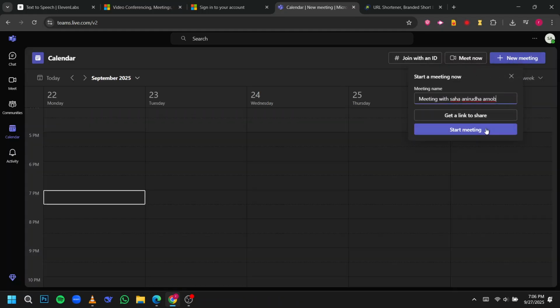Now it's time to copy the meeting link. Each meeting you schedule in Teams has a unique URL that participants use to join. Look for the option to copy the link. Sometimes it's directly visible, or it may be within the meeting details. Simply right-click and select Copy, or use the keyboard shortcut to place it on your clipboard. With the link copied, we're ready for the next step.